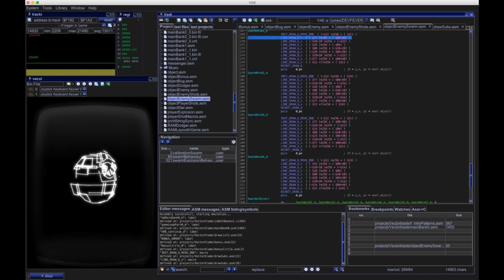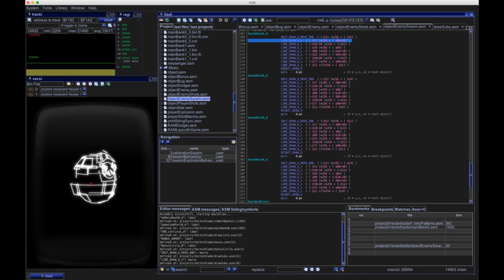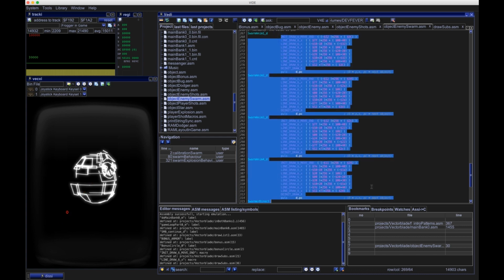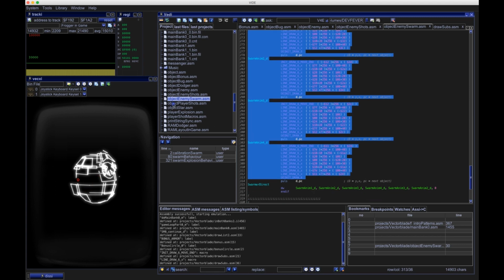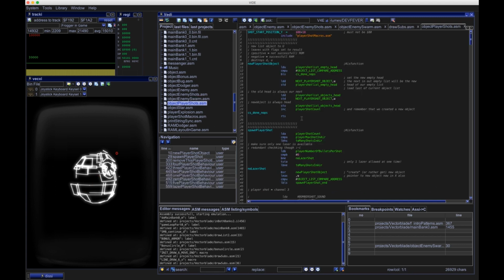Well, there are 4 animation steps for the swarmers, so 4 vector lists actually get drawn here. This again uses quite a bit of memory, but by now I've decided I'm going to waste a little bit of memory. Player shots, I mentioned these before. Player shots are handled within bank 0. Player shots actually are also macro generated.